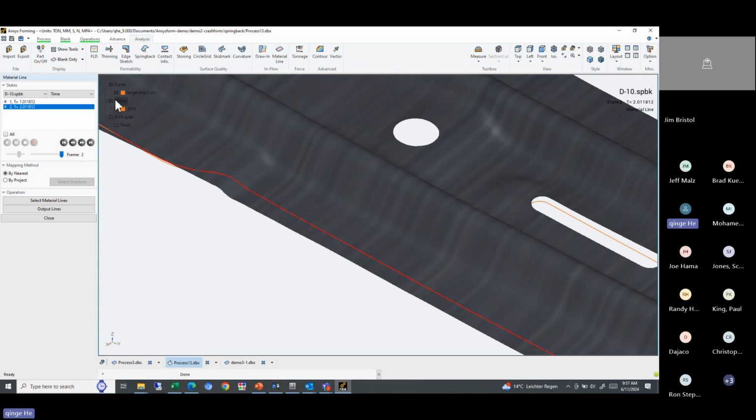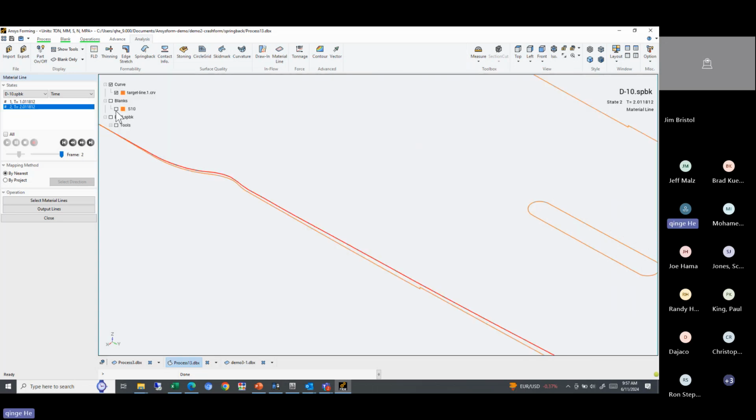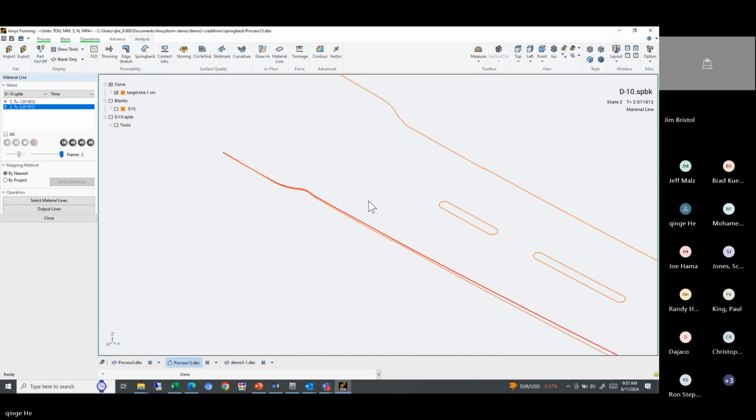I think I probably confused everybody. Is that clear? So this function is still very useful. And I think I missed the contact information.